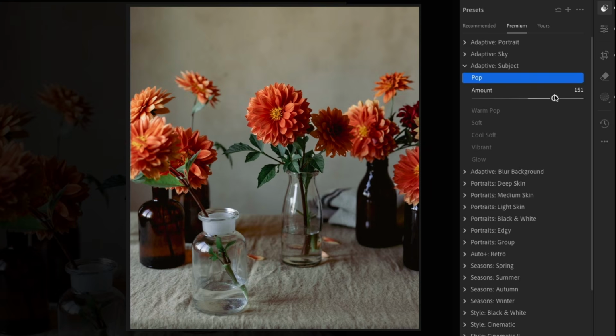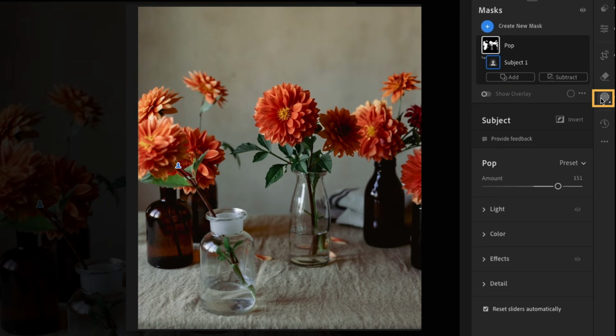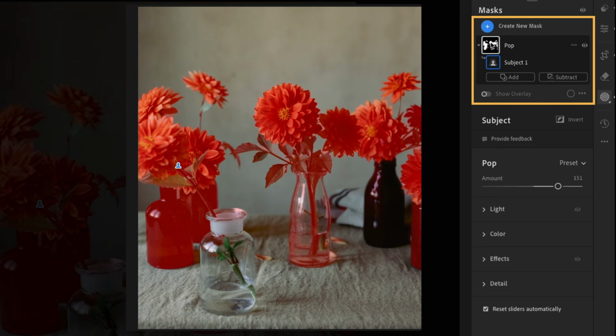Since the adaptive presets are applied to a specific part of the image, the adaptive preset adjustments appear as a mask in the Masking panel. If I go to the Masking panel now, I can see that one mask was added. This mask is called Pop, and I can see a Select Subject masking tool was used. The red overlay indicates the subject areas that are being affected by this adaptive preset.